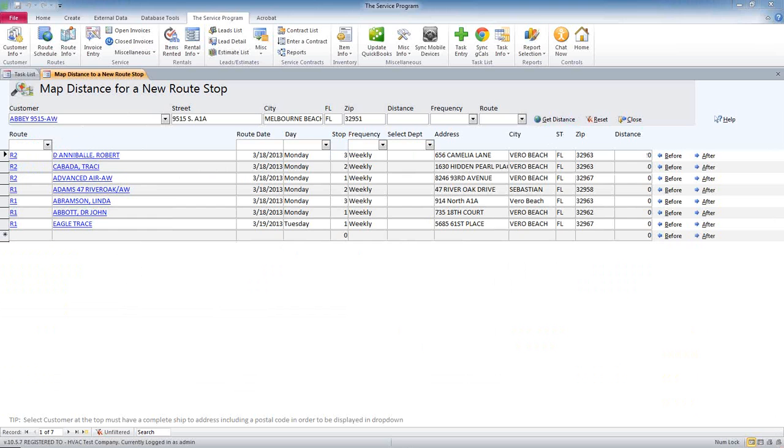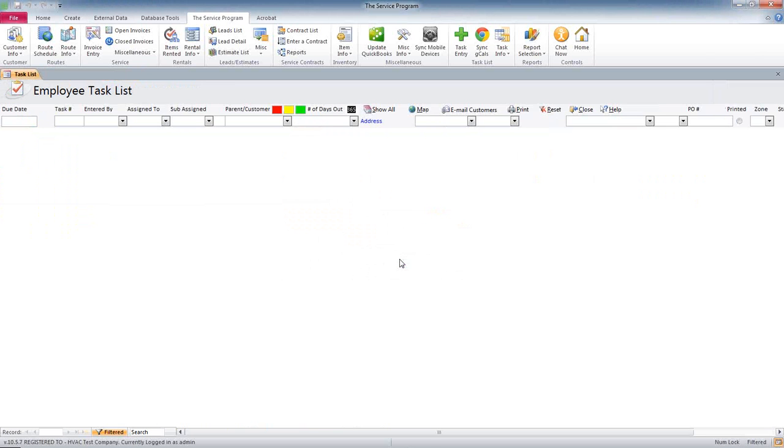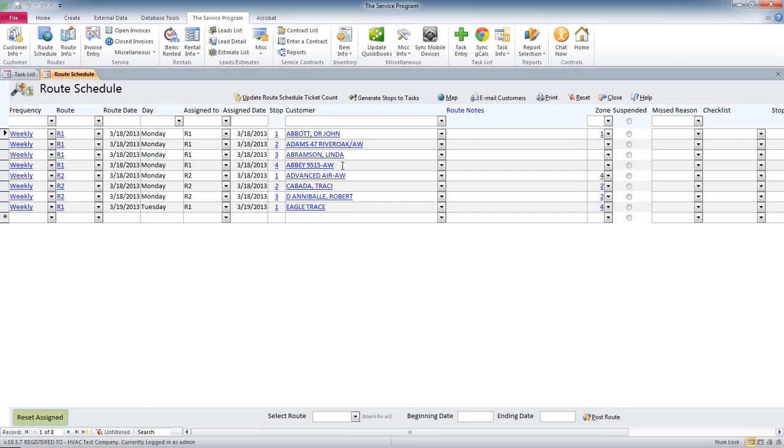MapPoint is then going to search through all my routes for me and suggest where this new customer goes based on distance. So it's saying right now my closest customer is 40 miles away and they're being serviced on Monday. So I'm going to insert this new customer right after that stop on Monday. So when I go to my route schedule, here they are, right here, right after where I told it to go.